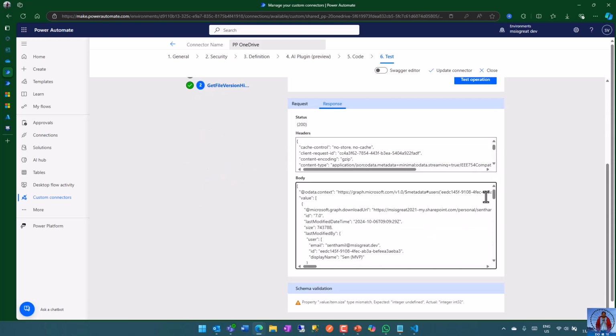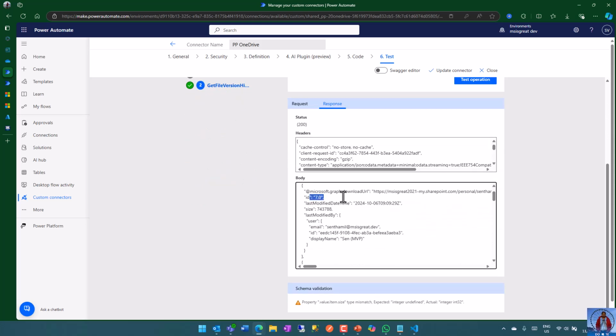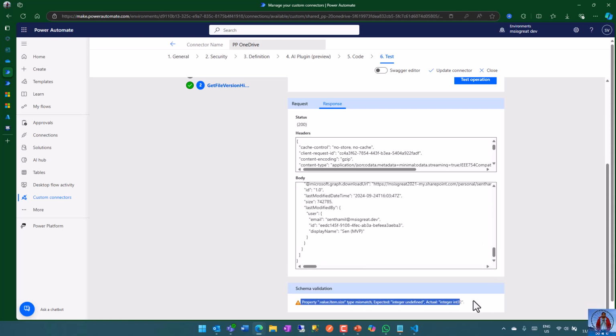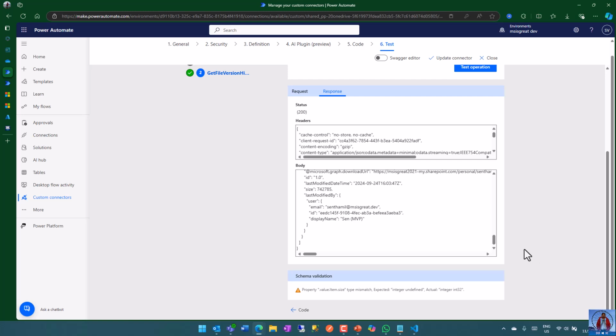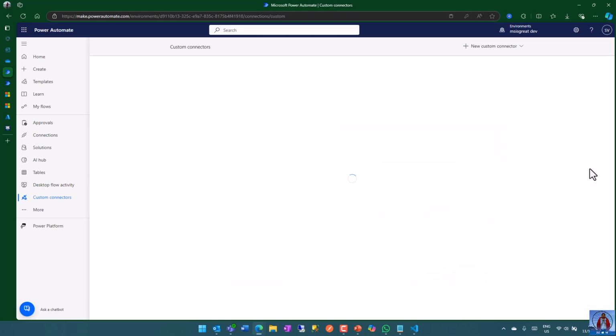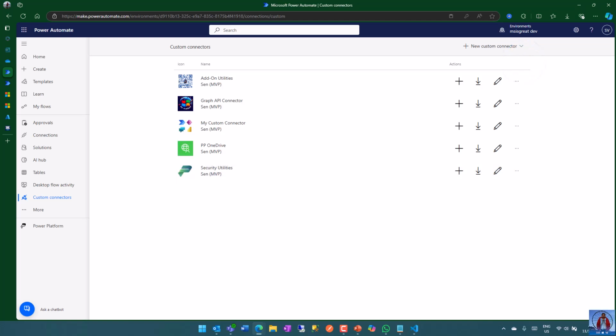Okay, see here, I get all the versions, all the 7 versions which you see, you are getting it as a response. Ignore this warning because you always get this warning because of that type. So now our connector is ready. Let's close this and start using it within our Power Automate.